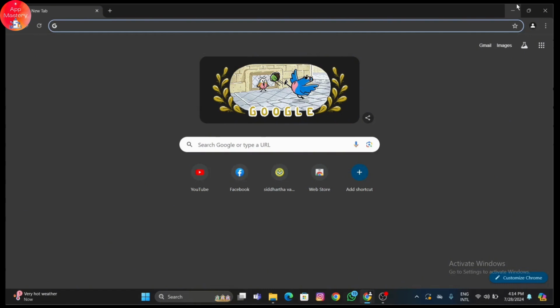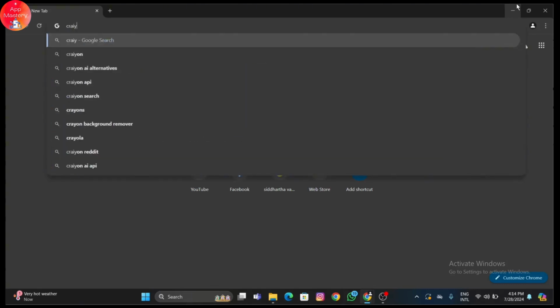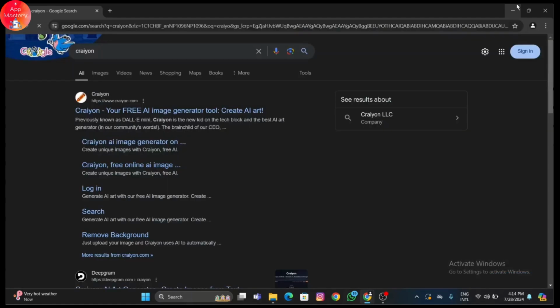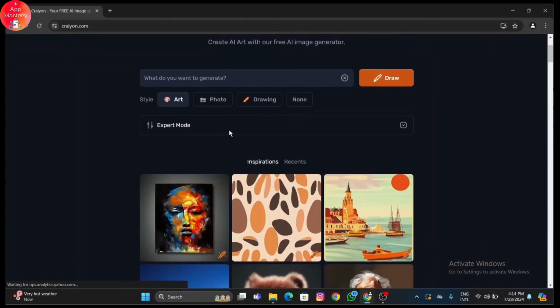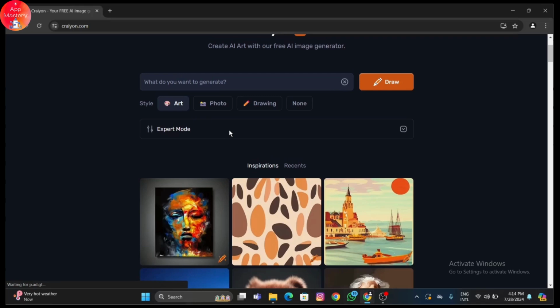So let's get started. First things first, we need to pick an AI image generation tool. There are several great options out there, but today we're going to use Craiyon, formerly known as DALL-E Mini, because it's free and easy to use. Once you're on the Craiyon website, you'll see a simple interface where you can start creating your image.